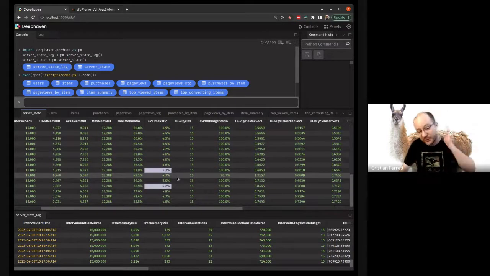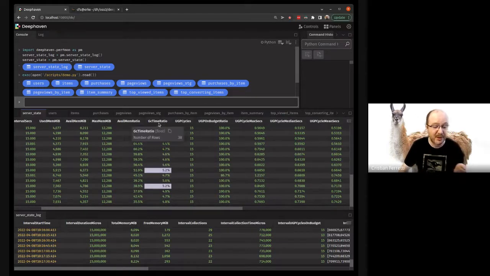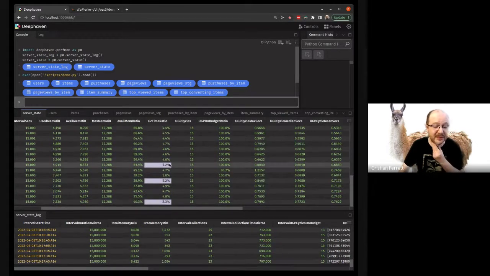I didn't describe for you this column before. So the GC time ratio is essentially, of the 15-second interval, how long the JVM was actually doing GC instead of letting us run.